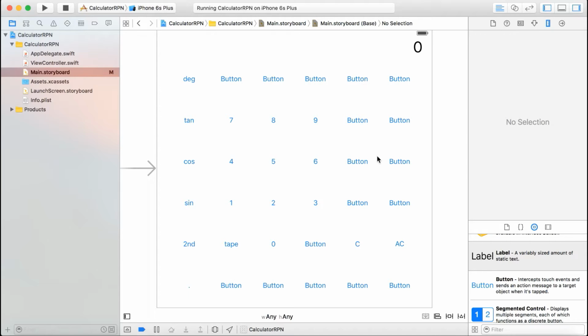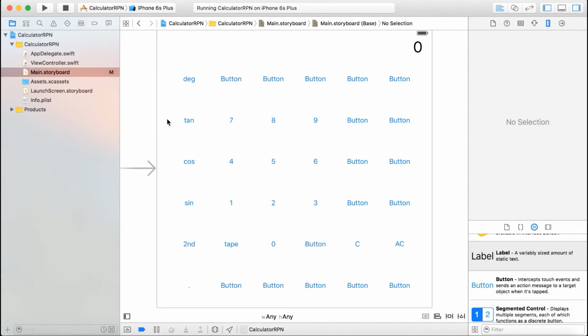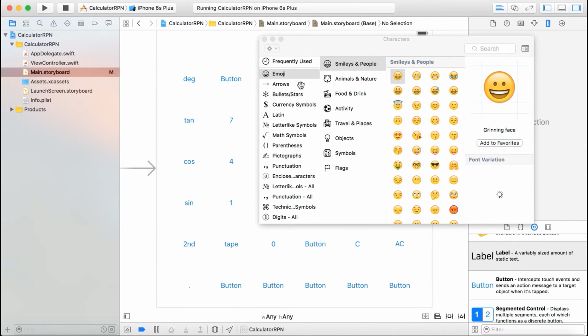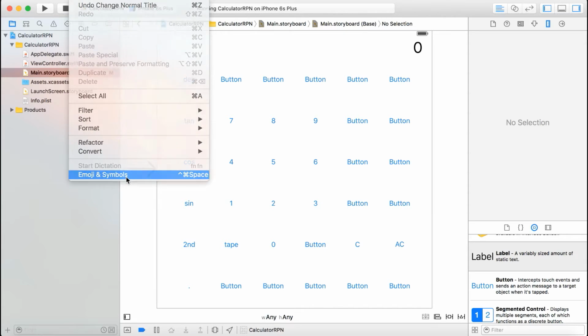Okay, and now the next step is with most of these, we're going to be using symbols. To do this, we're going to use the symbols that Xcode provides. So if we go edit, emoji and symbol, here we have lots of symbols which we can use. So first we're going to see what symbols Xcode provides. I'm just going to go to edit, emojis and symbols.